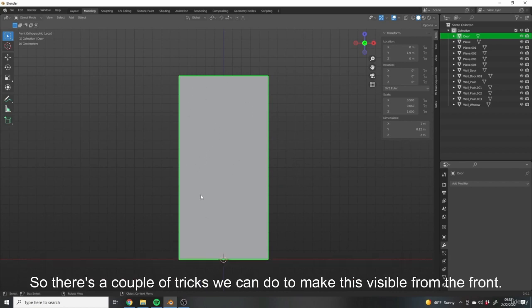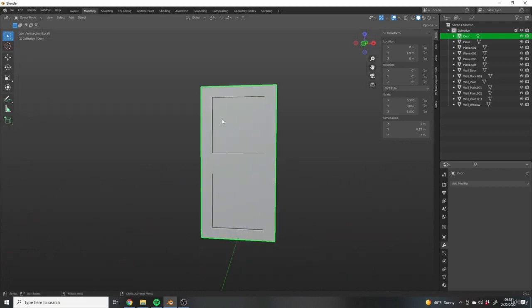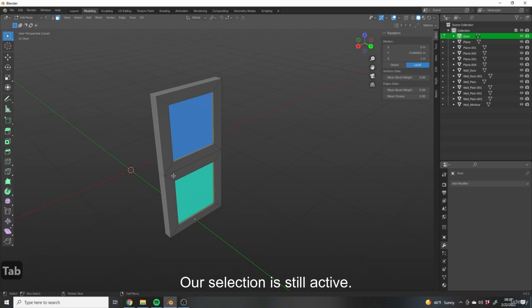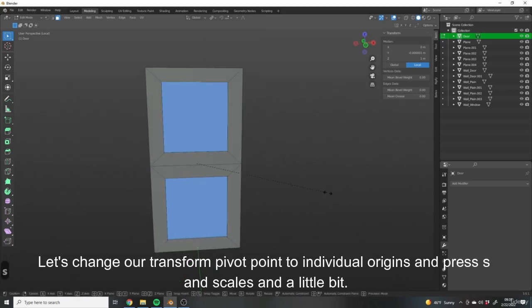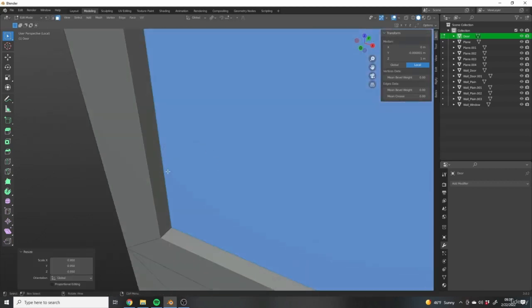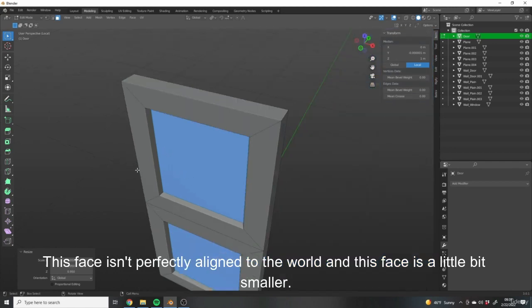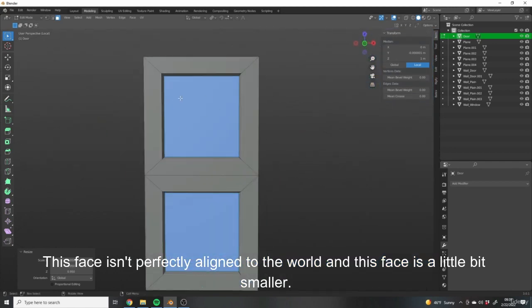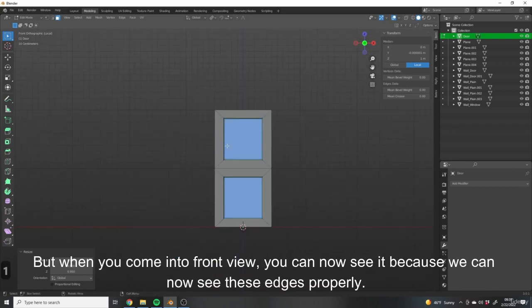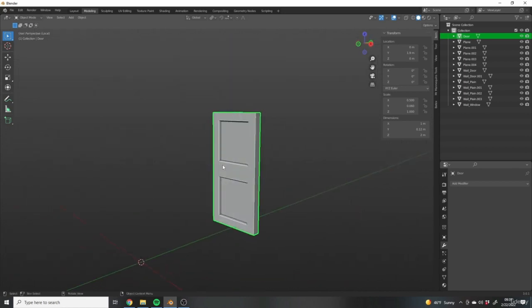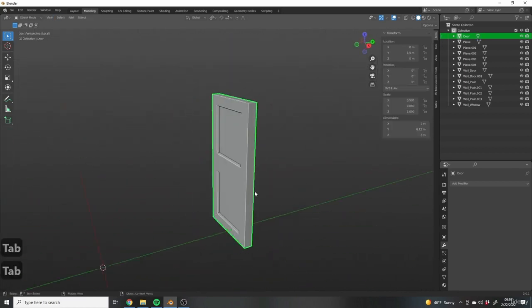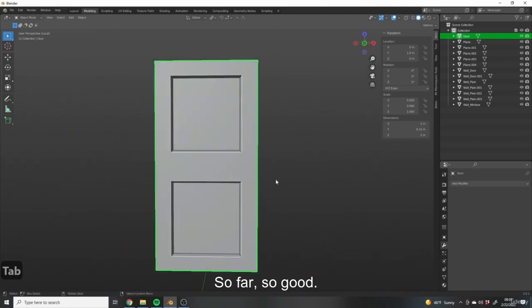So there's a couple of tricks we can do to make this visible from the front. So let's tab back into edit mode. Our selection is still active. Let's change our transform pivot point to individual origins and press S and scale these in a little bit. So now this face isn't perfectly aligned to the world, and this face is a little bit smaller, but when you come into front view, you can now see it because we can now see these edges properly. Okay, looks so far so good.